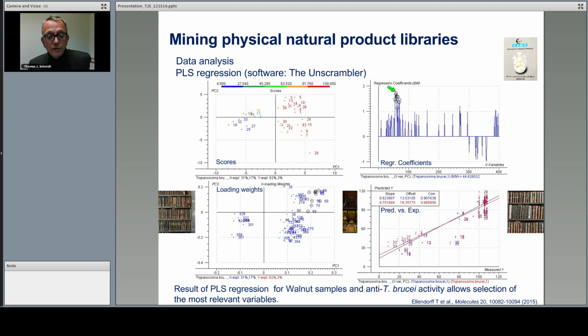This is a coefficients plot showing us the correlation coefficients of these variables, which also have a strong positive correlation with activity. And this is a predicted versus experimental activity plot where we have the predicted values from this PLS model plotted against the experimental activity data. And the fit is also quite good.